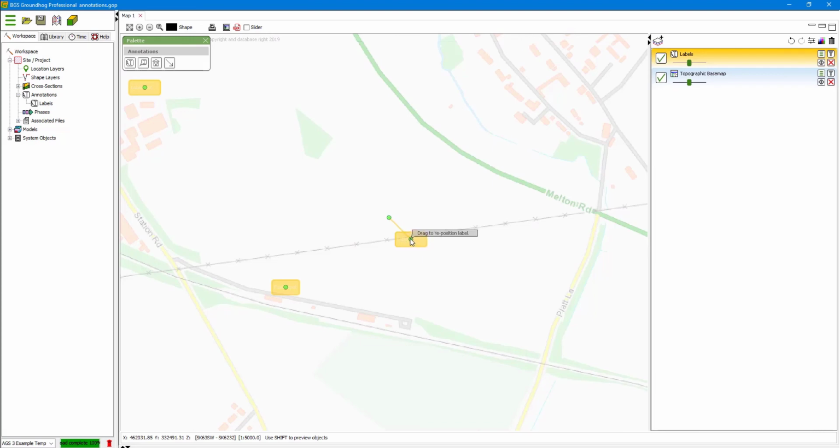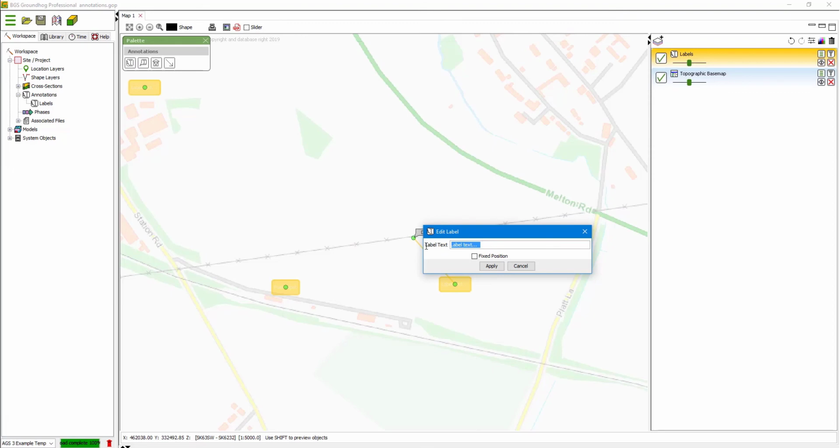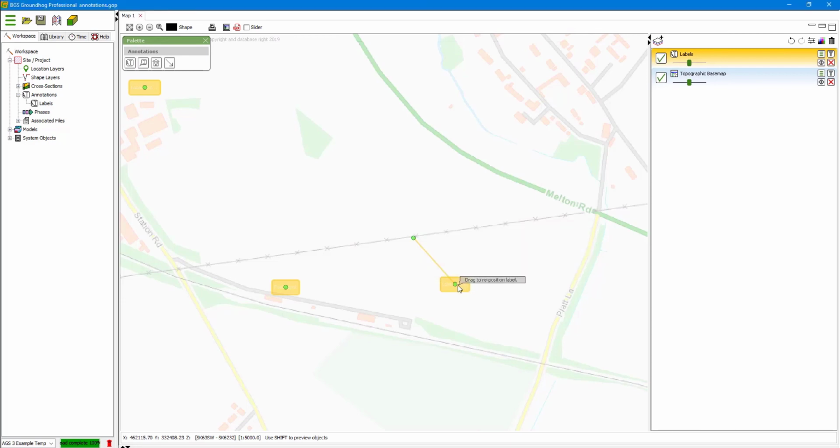The callout has two nodes. The first node here repositions the label. The other node, which is the pointer node, repositions the whole callout. If we want to edit the text in the callout, we have to right-click on the drag node for the pointer and edit text. I'm going to deactivate this so you can see the text a little bit better.